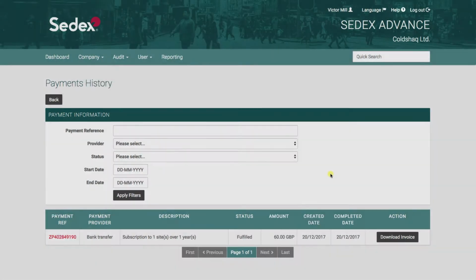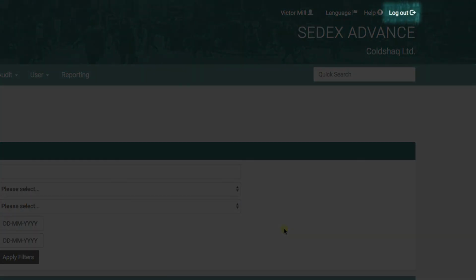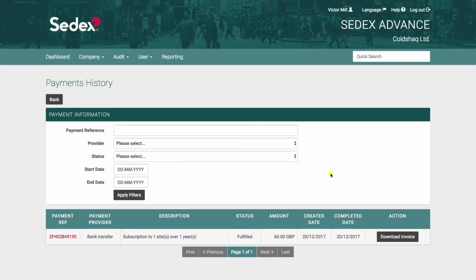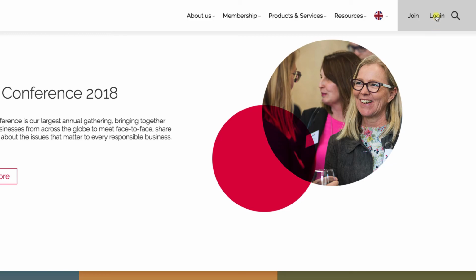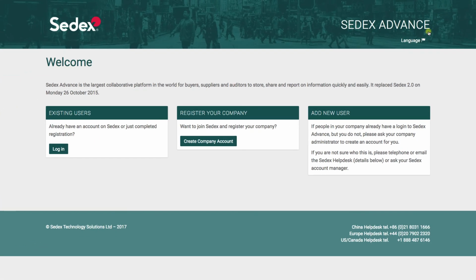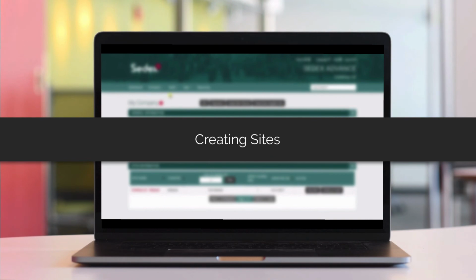If you need more guidance, click Help at the top right corner of your account. This is also where you can log out. To log back into your account later, you'll need to go to sedexglobal.com and click on the Login button at the top right, and then log in again as an existing user. The next step after this would be to enter your site's details. I'll show you how to do this in the video called Creating Sites.